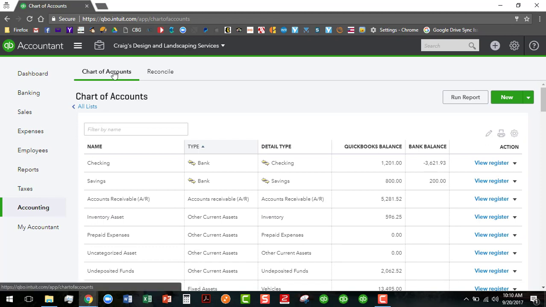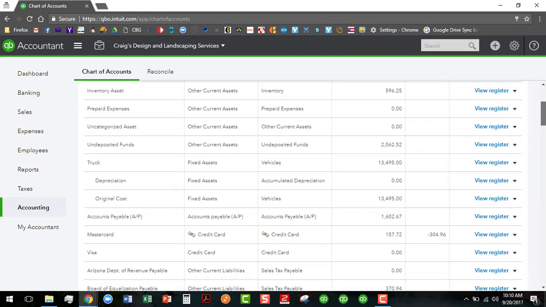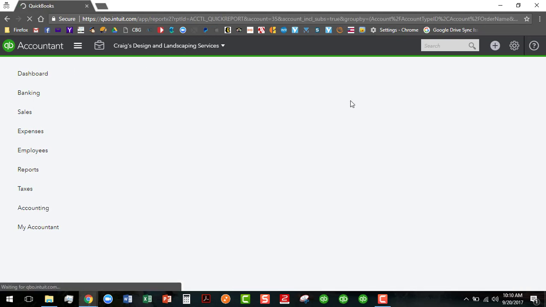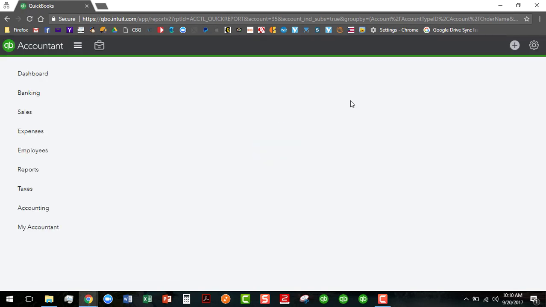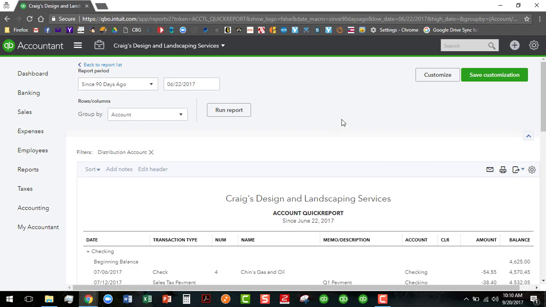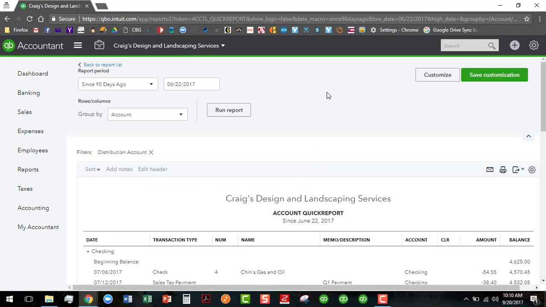You can toggle into either the chart of accounts or the Reconcile. Usually it'll default to the chart of accounts. And that just gives you an opportunity to go into your chart of accounts where you can do stuff to it. You can actually view the register of any of your accounts, or you can run a report. Say, if you wanted to go in and run a report of your accounts and just see what's going on. And I'm not going to play around with all the settings, but you can go in it.